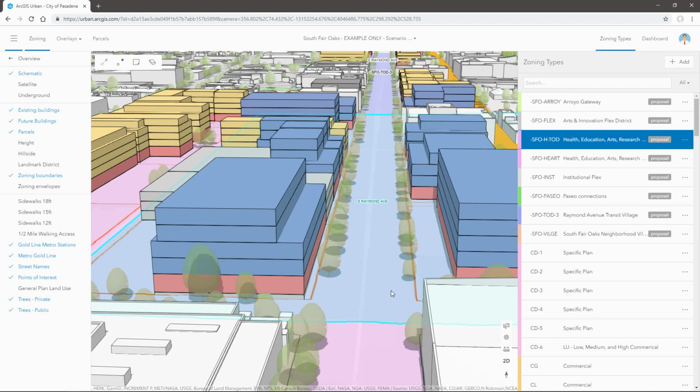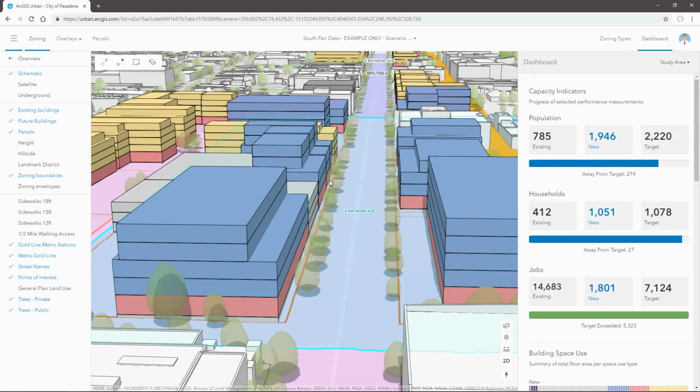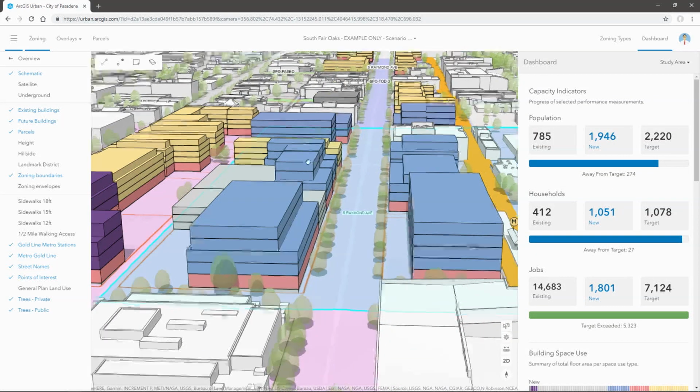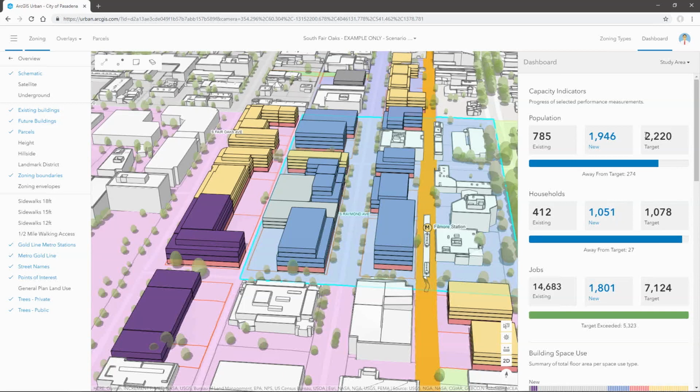If you're increasing FAR, or changing different setback considerations for public right-of-way, for example, it's a great way to test that. We can also open up a dashboard and see a breakdown of the capacity indicators for population, household units, and jobs. This is a way to actually judge your scenario and whether or not it's hitting certain targets. Those targets might be the cap, so the most you can have based on public services, or maybe that's just the target that you want to hit to accommodate certain growth that you know is coming to the city.